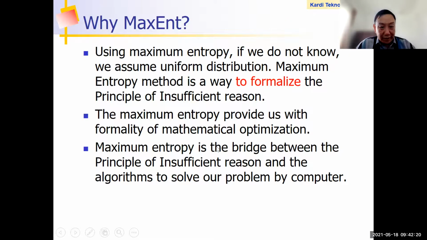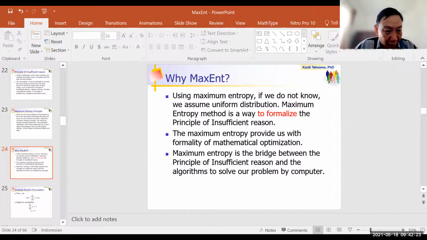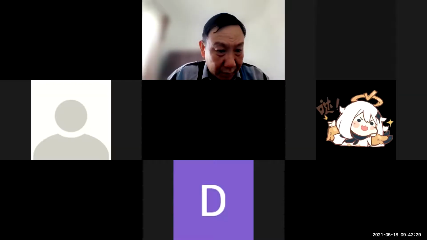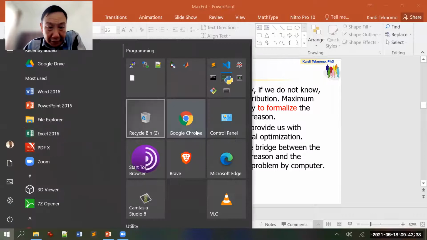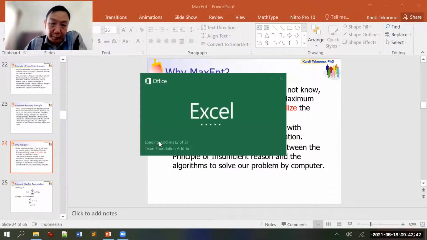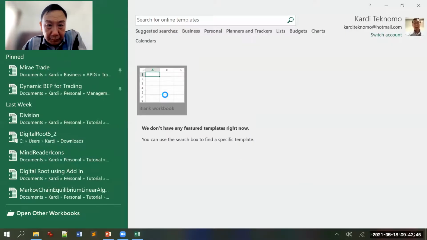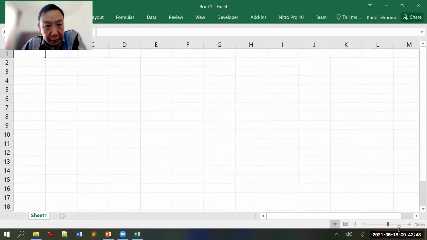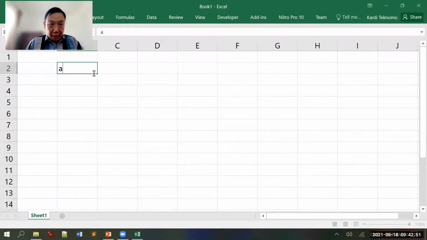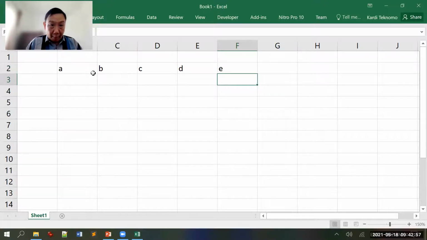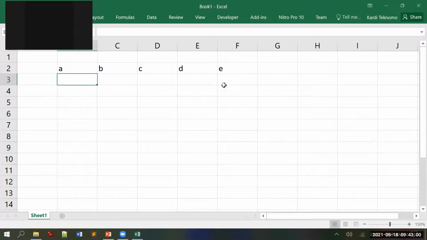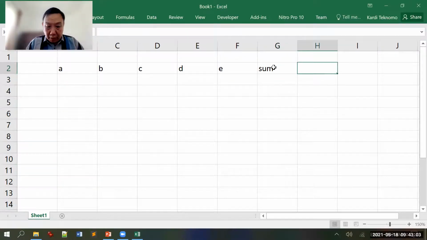Okay, let's do it in Excel. Open your Excel now. I will stop sharing this one and I will share my screen. Let's practice. I will open Excel. Can you see my Excel? So I will name the rows A, B, C, D, E. Can you see it? Yes, sir. Okay, so I will put some numbers here, and I will put the average here.